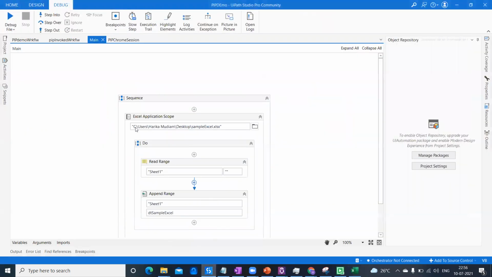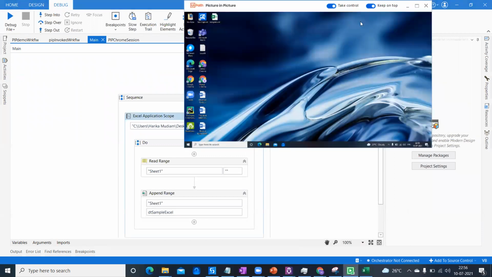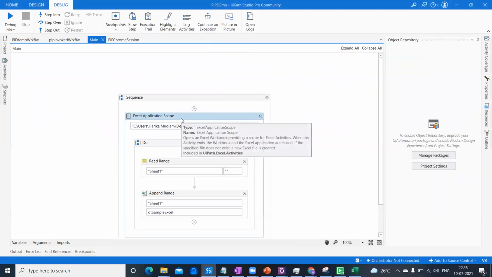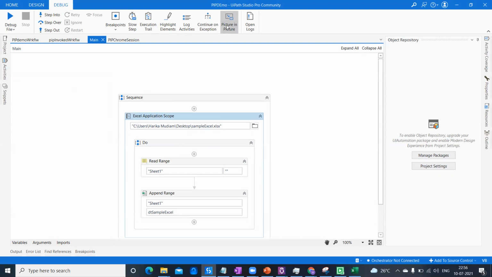Now what I'm going to do is run this process in picture in picture. For that, I'll just do this, pick picture in picture, and then run the process.